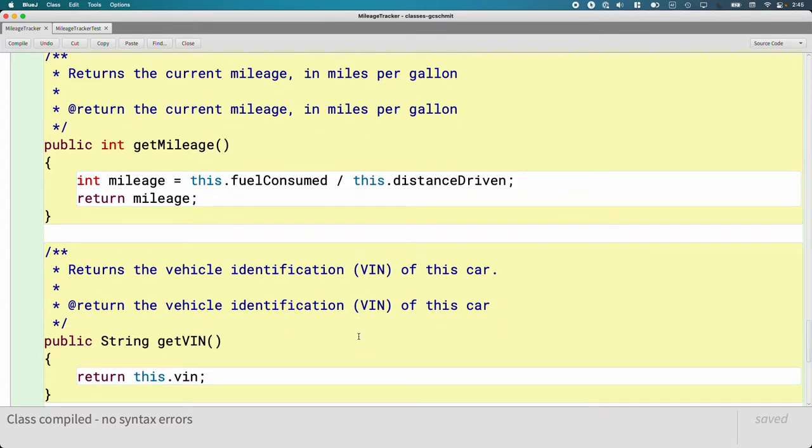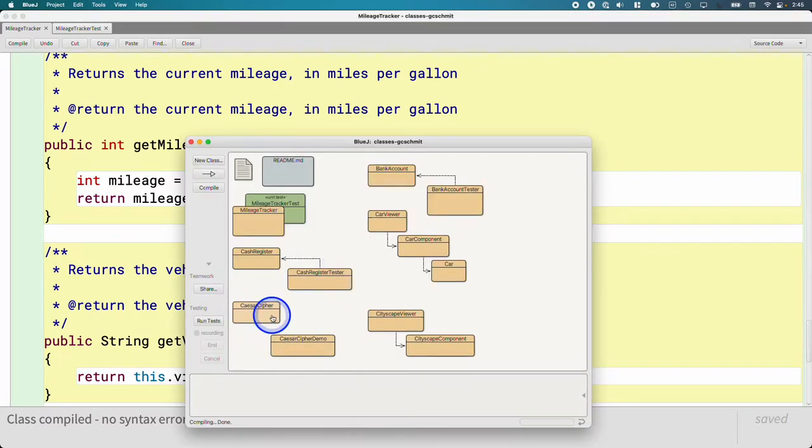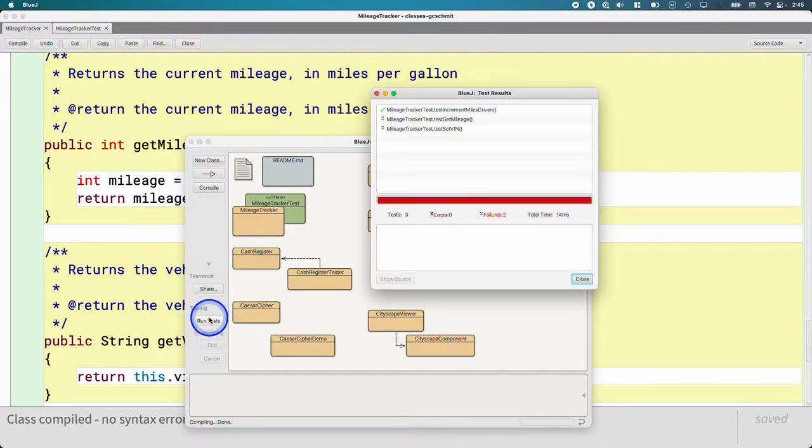So we should be good now. We've implemented all of our methods. So let's compile the class. Let's switch. Let's run the tests. And we're not actually doing any better. Two of the three tests are still failing. So this isn't because we haven't implemented it yet. This is because there must be a bug in the code.